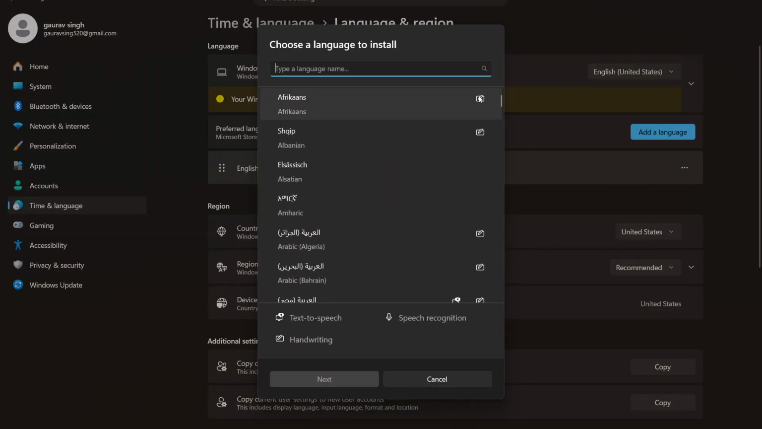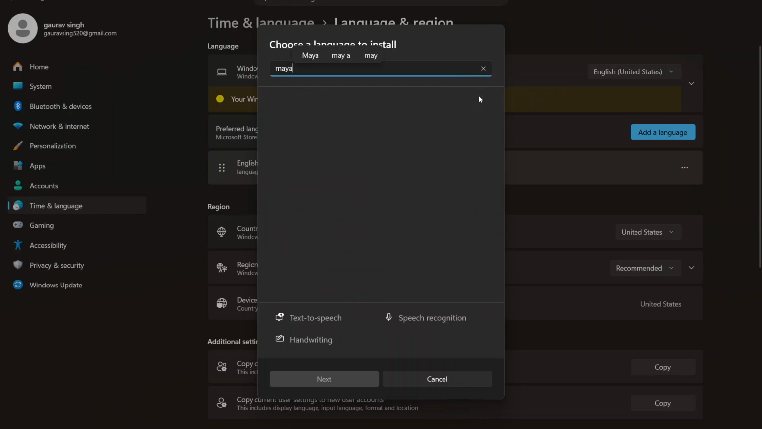Now we need to find the Myanmar language. In the search bar, type in Myanmar or Burmese. You should see Myanmar appear in the search results. Select it and then click Next, followed by Install. This will add the Myanmar language to your system, and it shouldn't take too long for the installation to complete.